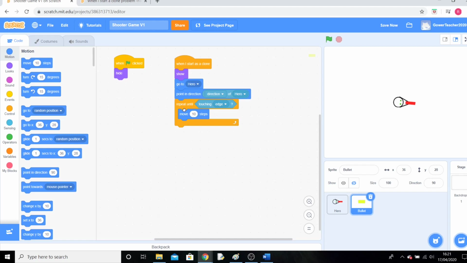So what this block of code here is doing is it's saying, I want you to move 10 steps until you're touching the edge of the screen. Okay, so let's try that out. So if I point the gun in a direction, press spacebar, there you go. So the bullet keeps moving until it touches the edge of the screen. If I change this number, what effect is that going to have? So 5, it goes slower basically. And if you wanted it to go quicker, you can make the number bigger.